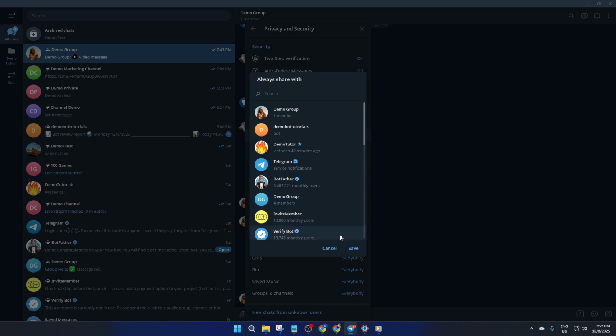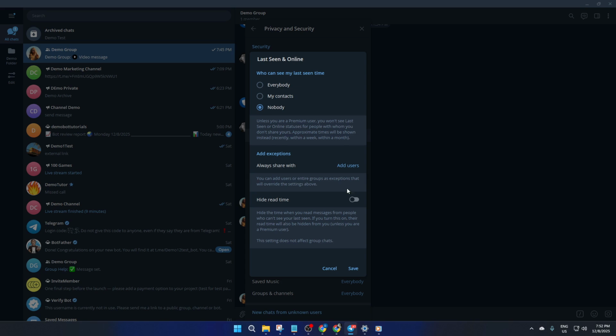Now here's a really important detail to keep in mind. In Telegram, privacy works both ways. If you hide your last seen from someone, you generally won't be able to see theirs either. Instead, you'll just see a generic "last seen recently." Don't worry if that sounds vague. Telegram uses this to protect everyone's privacy fairly.